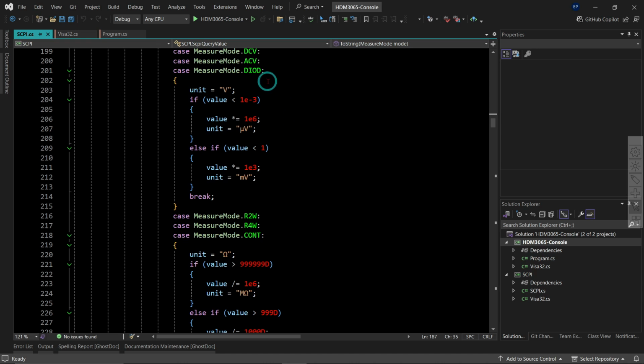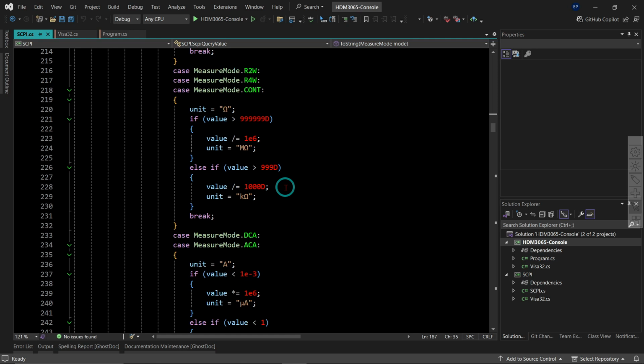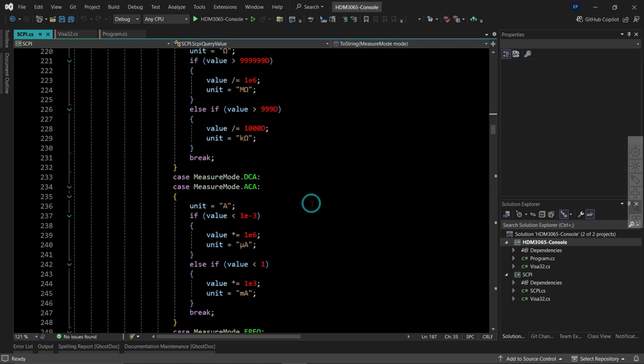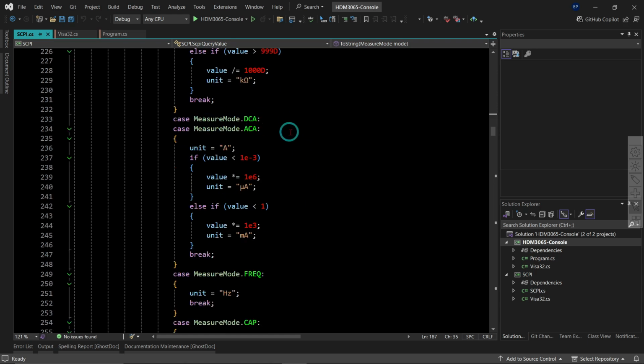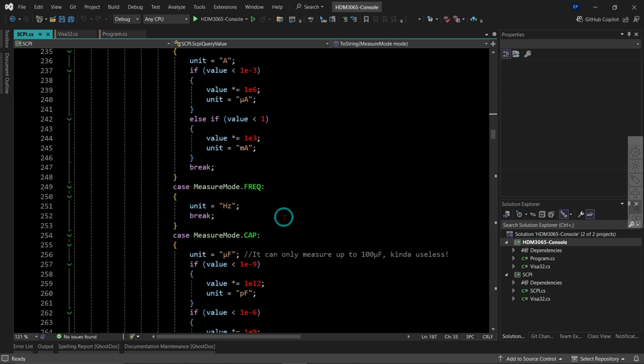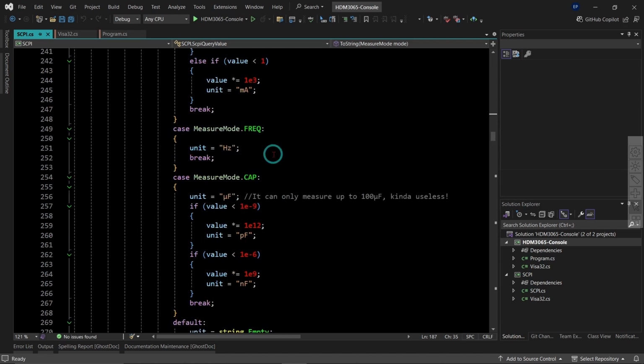In any case, if it's voltage, then we need to determine the unit and adjust the value for potentially microvolts, millivolts. If it is ohms, then we want to know if it is ohms, megohms, or kiloohms, and make adjustments again to the value so it displays properly. If it's amps, it's the same as the voltage actually, microamps, milliamps. If it's hertz, there is no changes, it's always going to be in hertz.